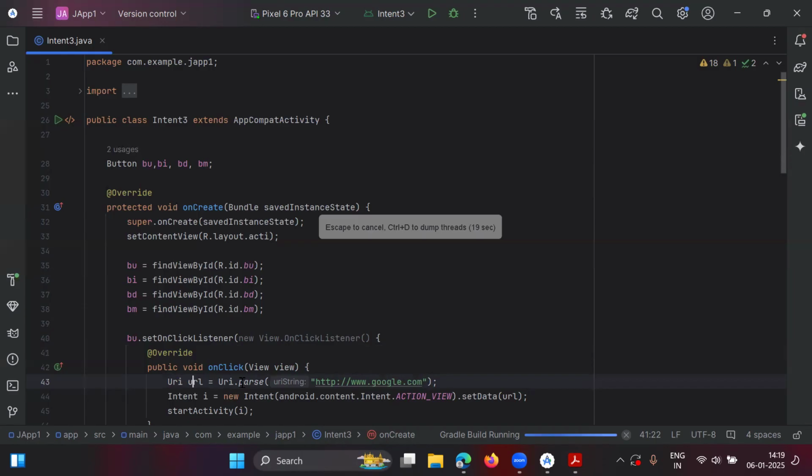So here you can see the intent: Intent i = new Intent(android.content.Intent.ACTION_VIEW). There are a few things you need to understand with respect to the content you are going to work with. There are several intent categories. First of all, within the intent, you need to mention what action you want to carry out, what category you want to carry out, and accordingly you can configure the rest of the parameters.